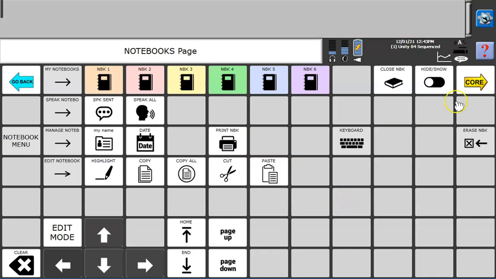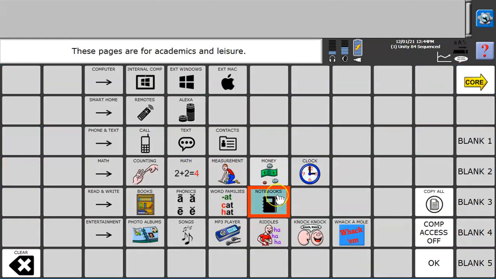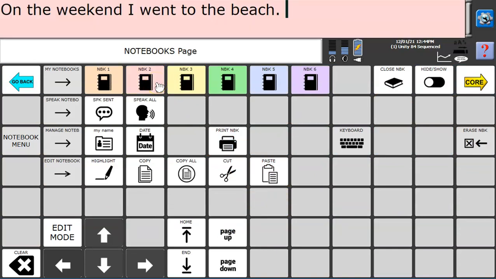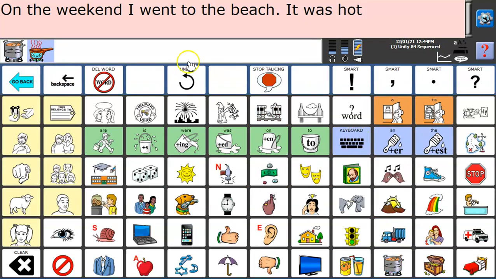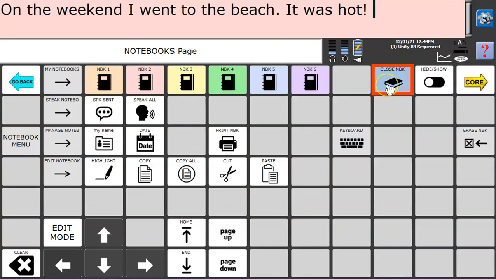So now, if someone came in and I wanted to have a conversation, I could talk using my core words or my keyboard as per usual. And then perhaps I want to go back later and add some more information into my story. So I navigate back to notebooks. I can open it back up and I can continue writing in here. So I might want to add some more information. It was hot. And I'm going to go back to my notebooks and I'm going to close that notebook again.